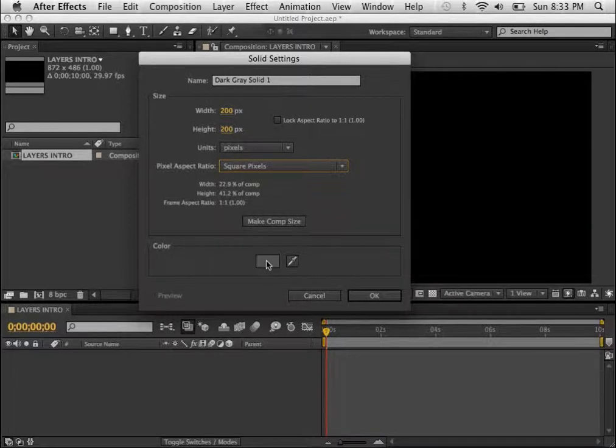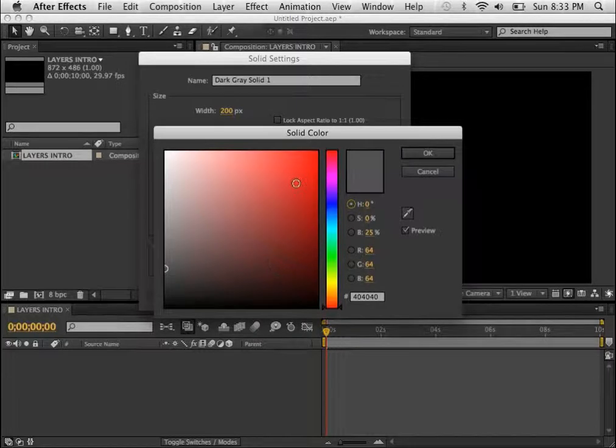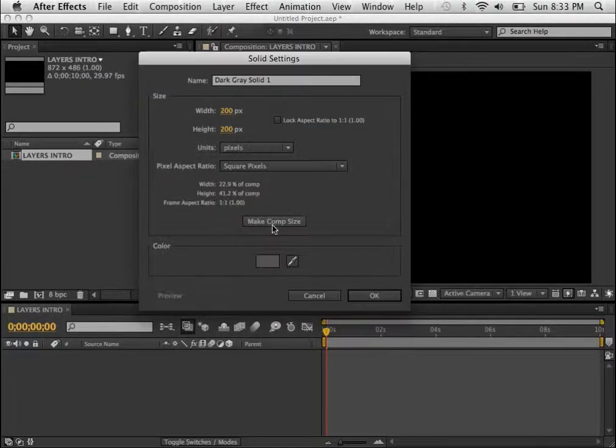There's my color right here. If I wanted my solid to be the size of my composition, oops, get out of there. You can click on this button that says Make Comp Size. And whatever your composition dimensions are, it's going to adopt those dimensions. So I just clicked on it, and now I'm back to 872 by 486. I'm just going to change that back to 200 by 200.